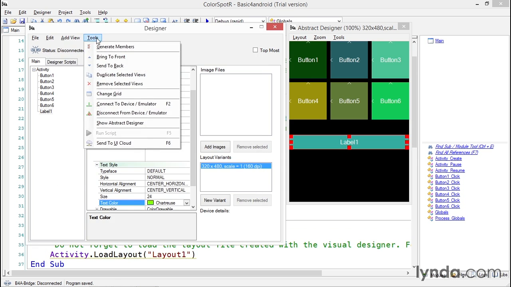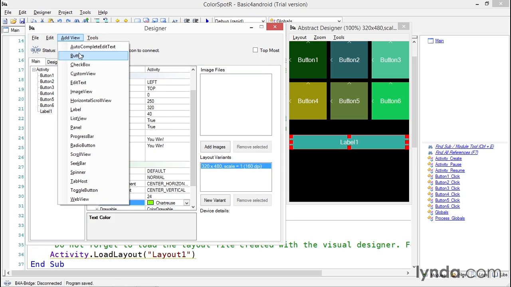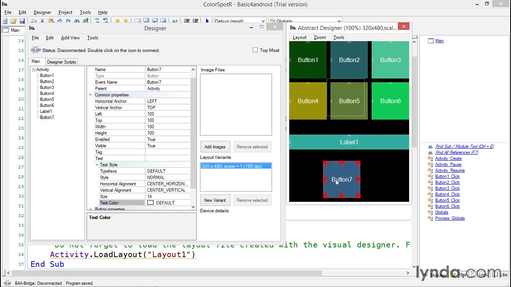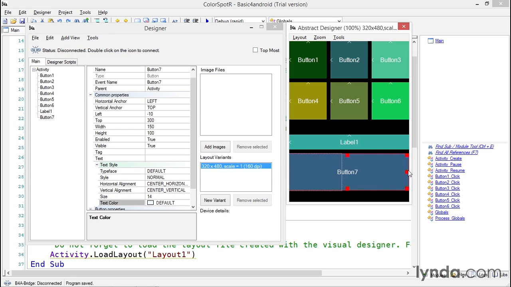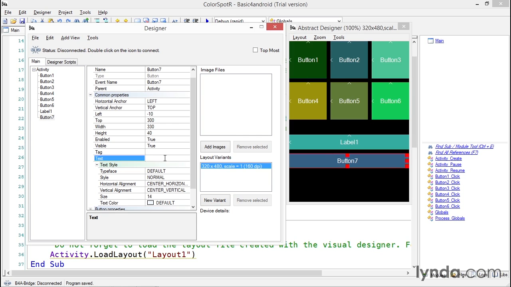And one more time, we'll come up to the Add View menu and select another button. This is going to be our Play Again button, so we're going to move that this way, size it to the width of the screen, make it a little smaller because we don't really need to make it as a button that you're tapping for as part of the game. We'll change the text of the button to say Play Again, and we'll change the font size to be 24.